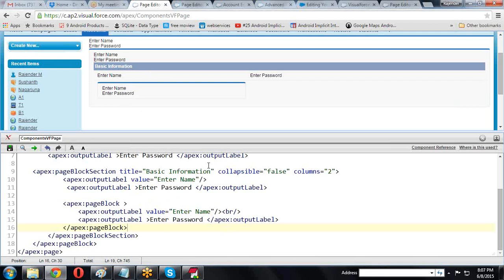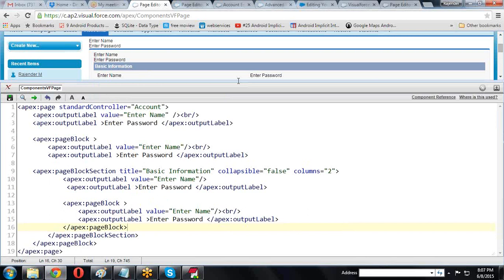Is it clear? Output label. What is the output label? The output label is used to display just names. If you want to display any names, then we use output labels.